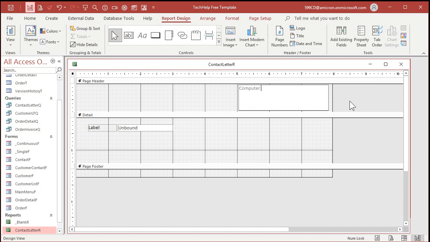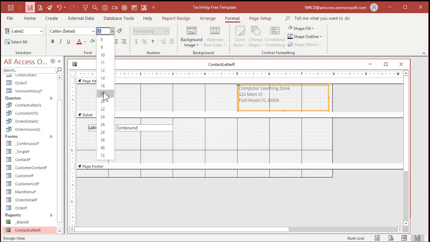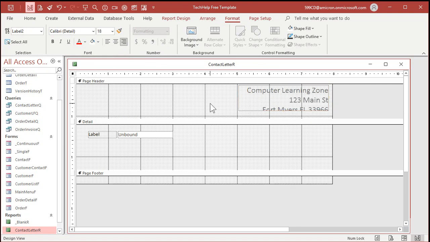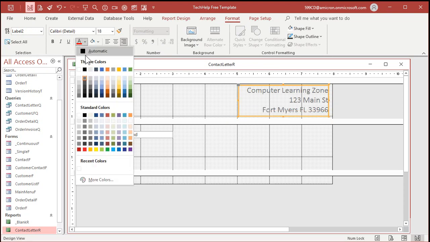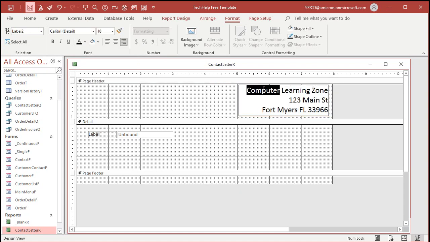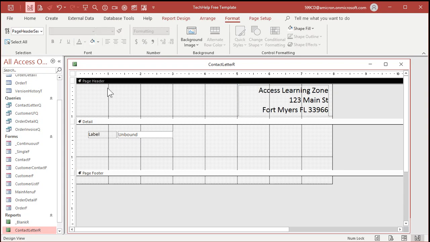All right, computer learning zone, shift enter, 123 Main Street, shift enter, Fort Myers, Florida, 33966. Okay, I'm going to go to format. Let's make that a little bit bigger, maybe 18 point, and right justify it, right align it, I should say. I always say right justify, it's right align. Okay, let's make it black so you can actually read it. Change the font if you want. Do whatever you want, right? Well, let's make this Access Learning Zone. Okay. Let's put the company logo over here.